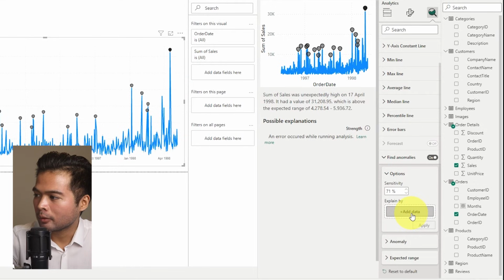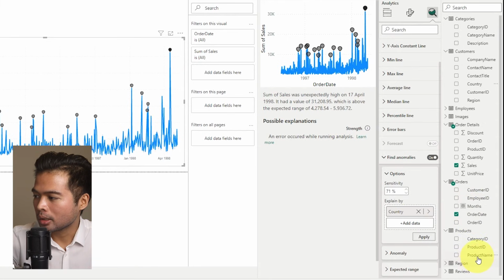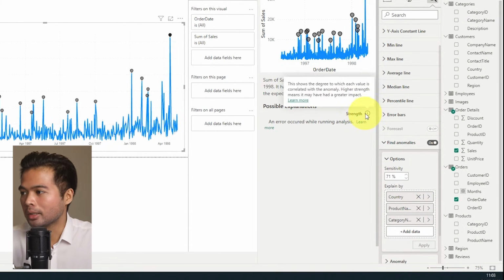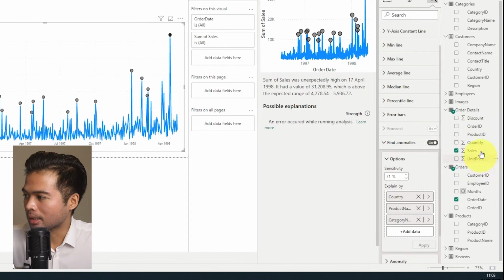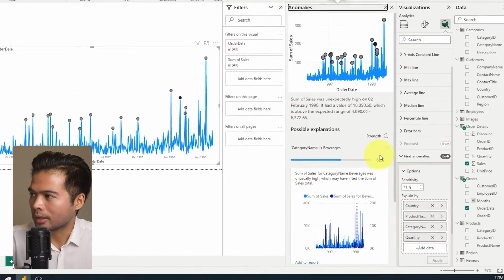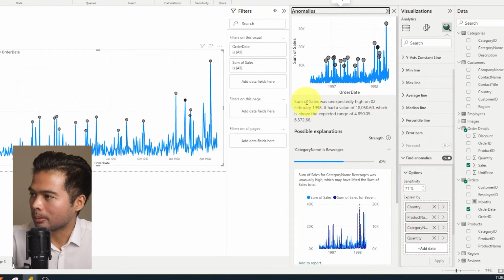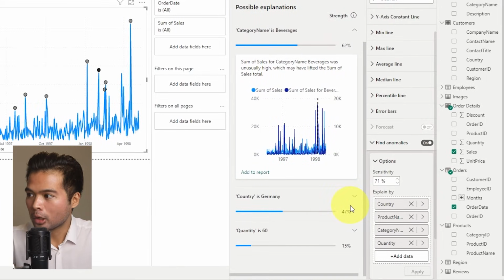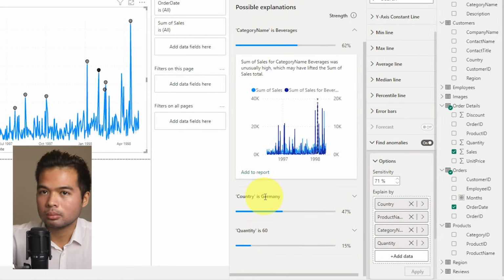And if you add further values in the explain by, for example, you want to know based on customer's country, based on product, or based on category name, if you hit apply, those possible explanations at the bottom will update accordingly. Now, I'm not sure why it's not updating, but if you add a few more, I'm sure that will update too. So maybe let's see if we can select a different one. So here, for example, you can see there is a little bit of an analysis here, as well as some possible explanations for this anomaly, based on categories or quantity sold, or based on country.